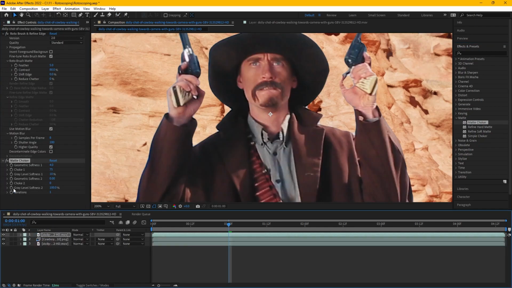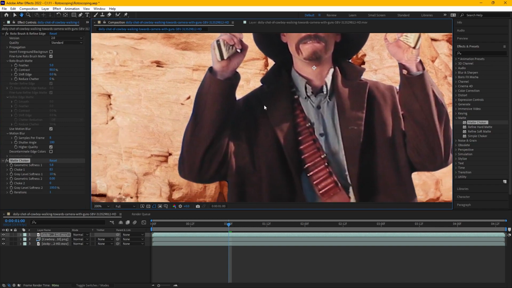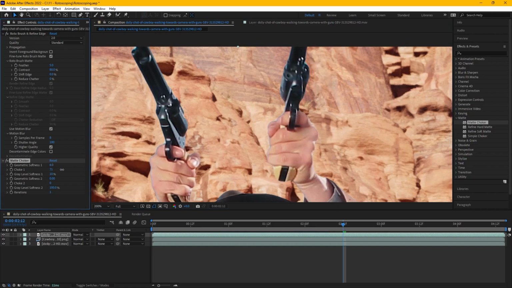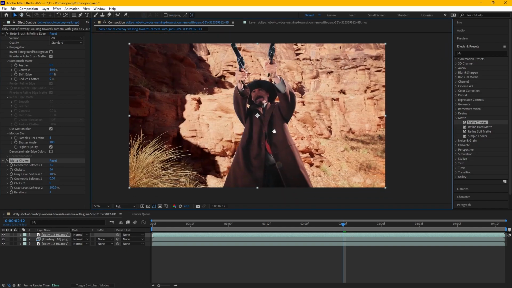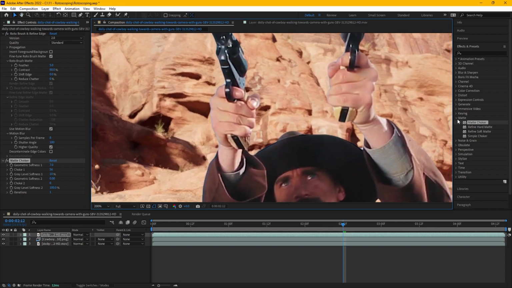And what Matte Choker does is it allows me to expand or contract the border of the current matte as well as make that border softer, both in terms of the geometric shape of the matte as well as the edges of the matte. So with the Matte Choker, I can trim the edges of my actor all the way around and knock out any leftover bits of the background that I might have missed from the rotoscoping.